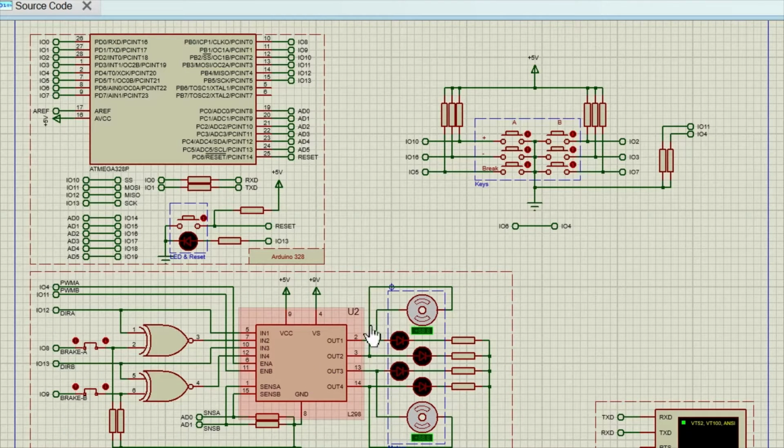This is the motor driver. There are two channels. This is channel A and this is channel B. There are two motors that are connected to two different channels. For channel A, there are inputs as input pin 1, input pin 2 and enable pin A, and outputs as output pin 2 and output pin 1.